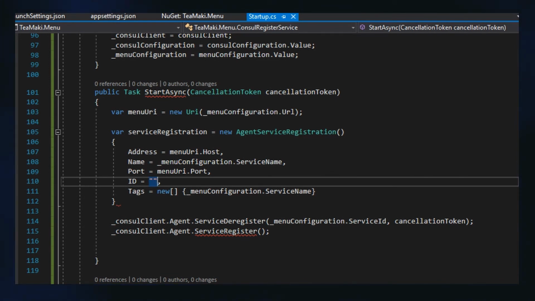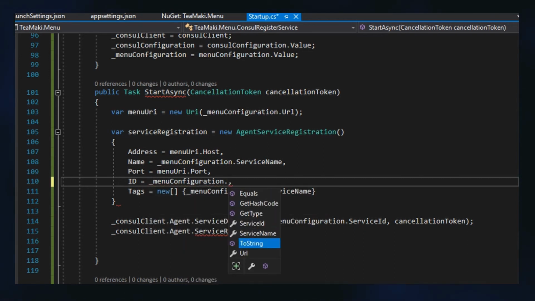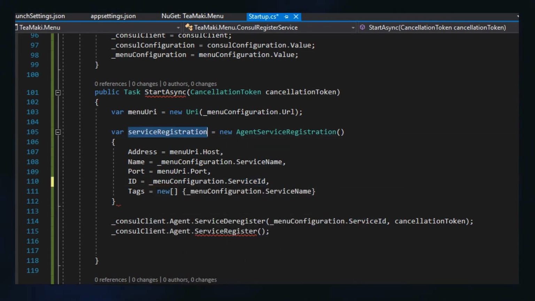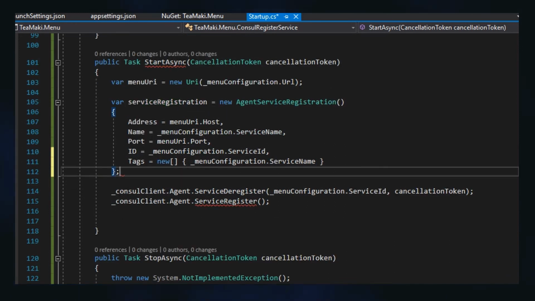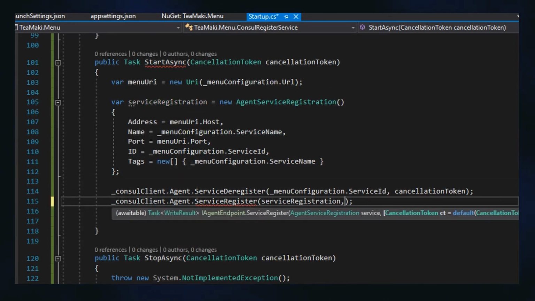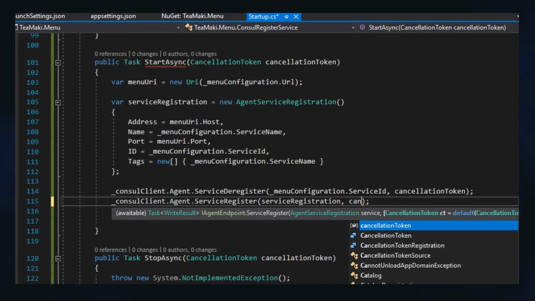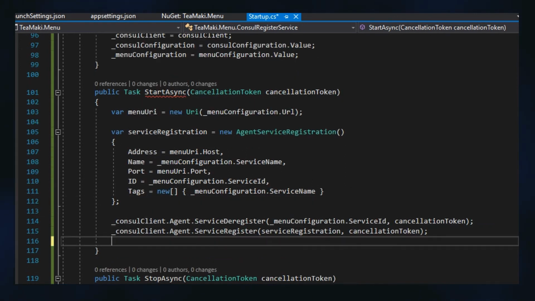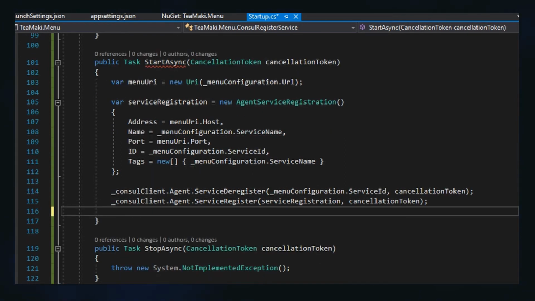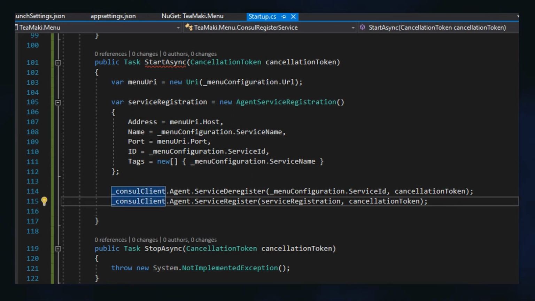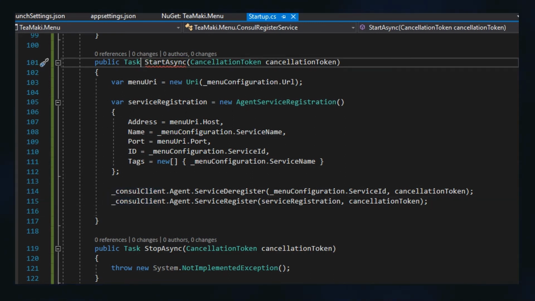So in this case, what I'm going to do is define menu configuration dot service ID. Then you get the service configuration and you use it over here. We also need a cancellation token. This is a task. We need to return a task as a response. We can transform this method into public async task.